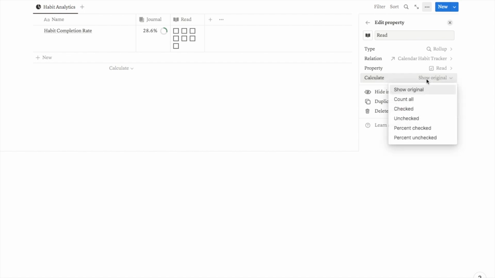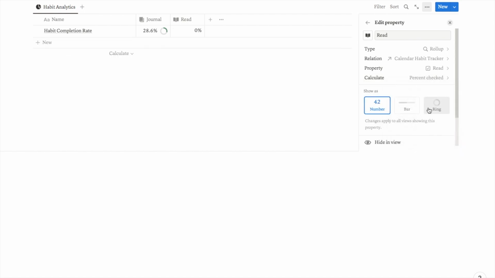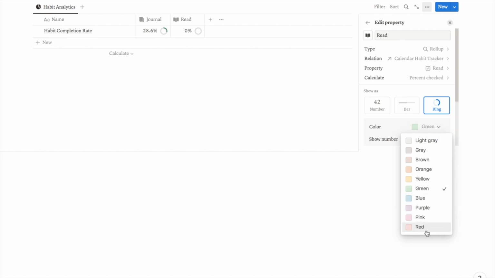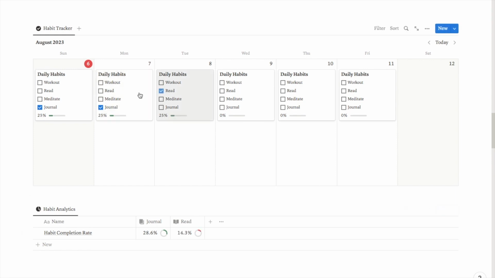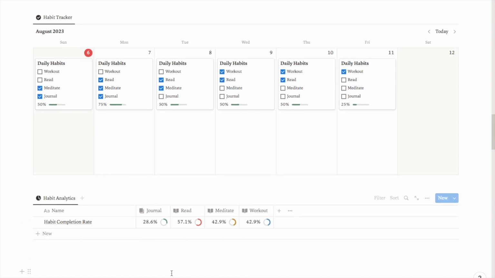So I'll have to change calculate back to % checked. And then just click on ring again. I'm going to put this one in a different color just to show that it's a different habit. So I'll put red for this one. So just to check this one works, if I just select a couple of these, as you can see, the progress ring is updating automatically. So that's perfect. So I'm just going to do the exact same thing for the other two habits quickly. Okay, so I've done that. So as you can see, we've now got the analytics for each of our individual habits.